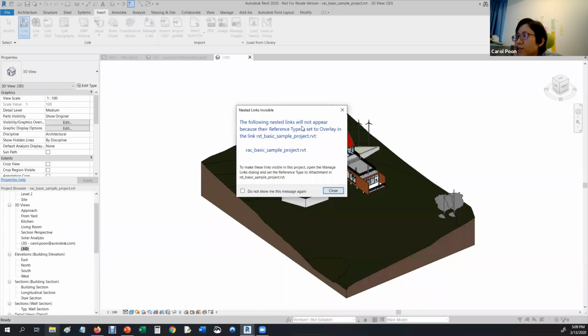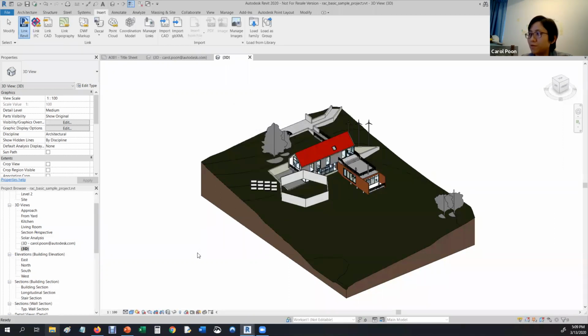The following listed link will not appear. This means in my Revit structural model, I already have a link with my architectural model, so it will not show the listed link model. Because it is a loop, it will help me turn off the linked architectural model in my structural model.